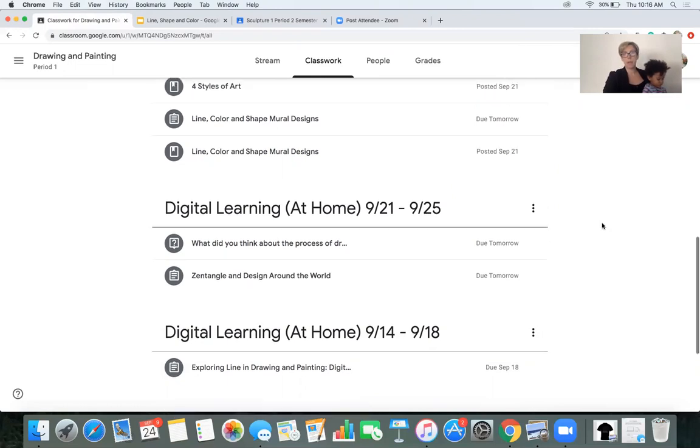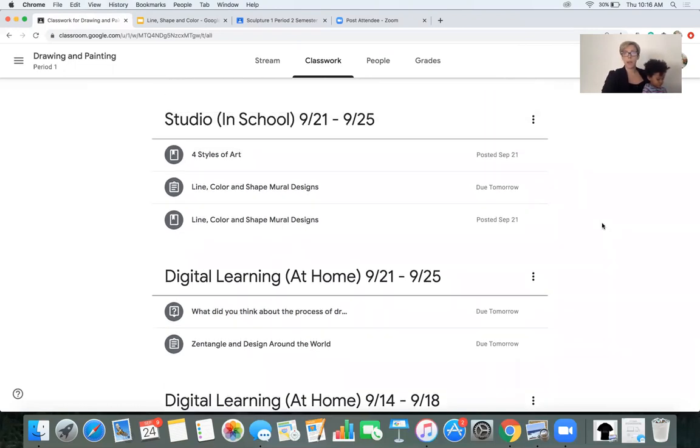However, I've discussed with all my classes that I want this to be flexible for them, and they are allowed to work on their studio assignments and also encouraged to work on them at home when they're not in school, and vice versa with their digital learning assignments. If they finish their studio assignment and their artwork is complete, but they need extra time to work on their digital at-home assignments, and it's a day that they are in school, they're allowed to do that as well.